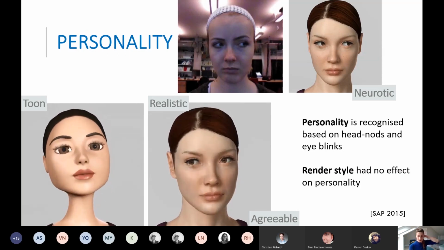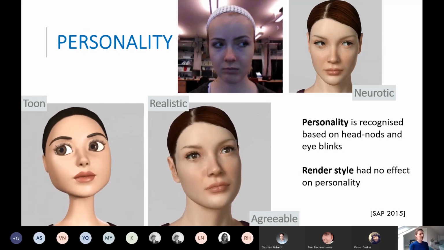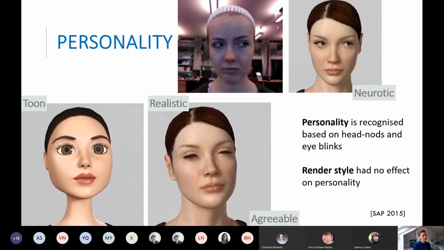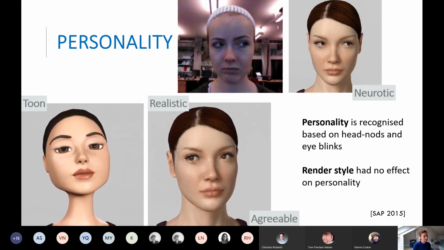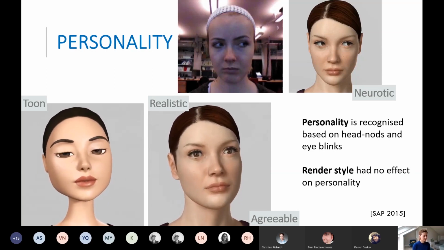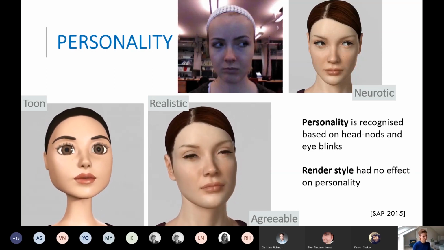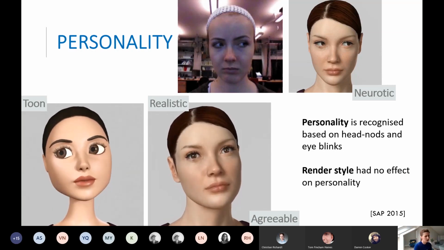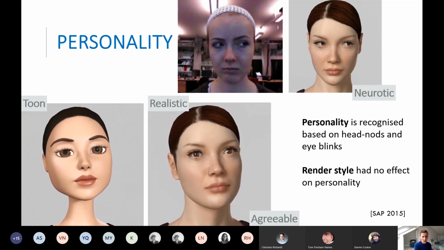Okay, so in general with behavior, we've had mixed results in terms of realism. Generally, quite positive effects of the cartoon, especially in behavioral determination, so personality or change in the behavior of the user.